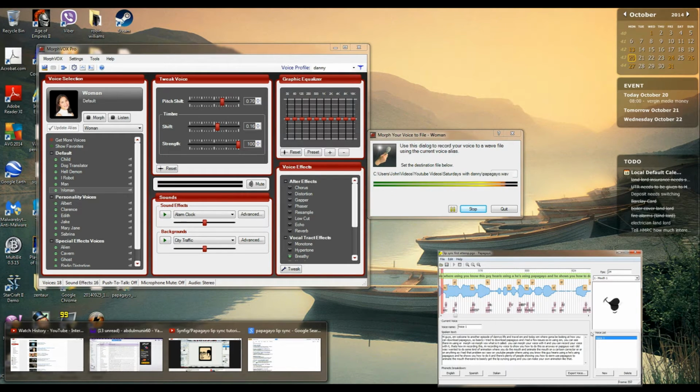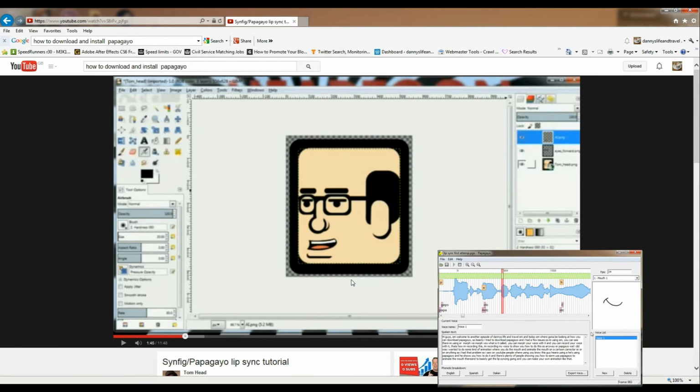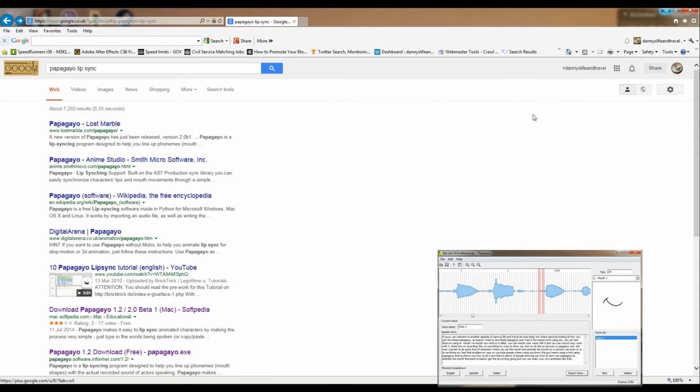So anyway, with Papagayo, I wanted to do some kind of animation, where you do the mouth and you animate the mouth on a cartoon character or on anything. I saw on YouTube that people were using Papagayo, and this guy shows you how to do it. There's plenty of people showing you how to use Papagayo to animate the mouth, to get the lip syncing going, and you can make your own animations like that. Because I saw it on these videos, I thought, I would like to do the same thing, so how can I get Papagayo?